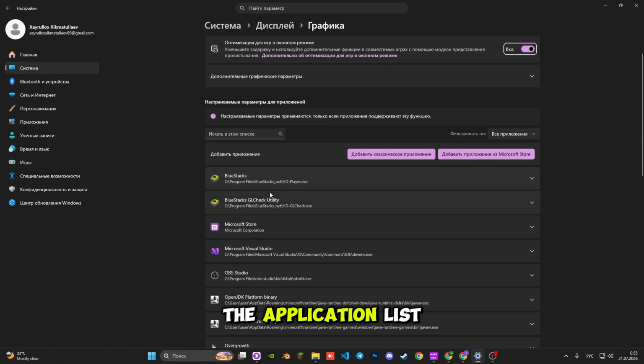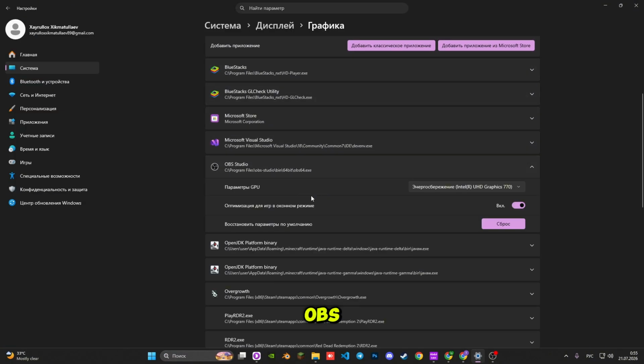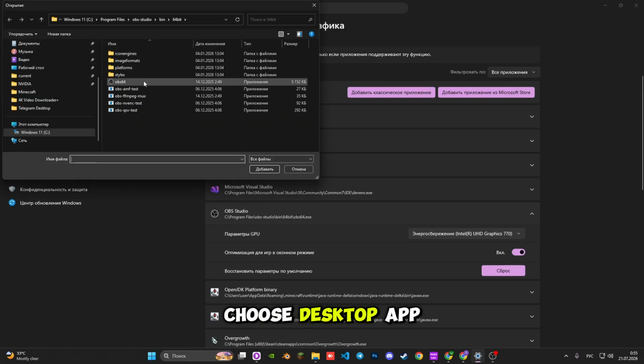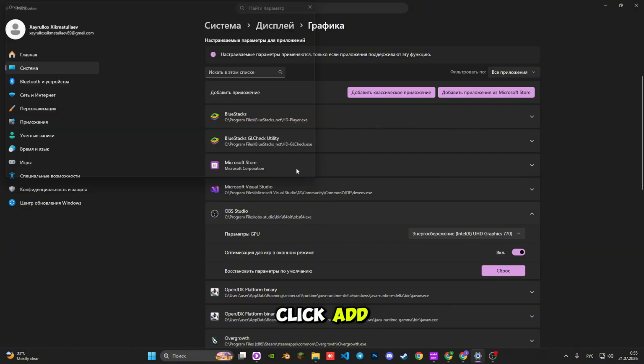Scroll down to the application list and search for OBS. If OBS doesn't appear, click Add an App, choose Desktop App, and then click Browse. Navigate to This PC, Local Disk, Program Files, OBS-C, Studio, bin, 64-bit, select OBS64.exe, and click Add.